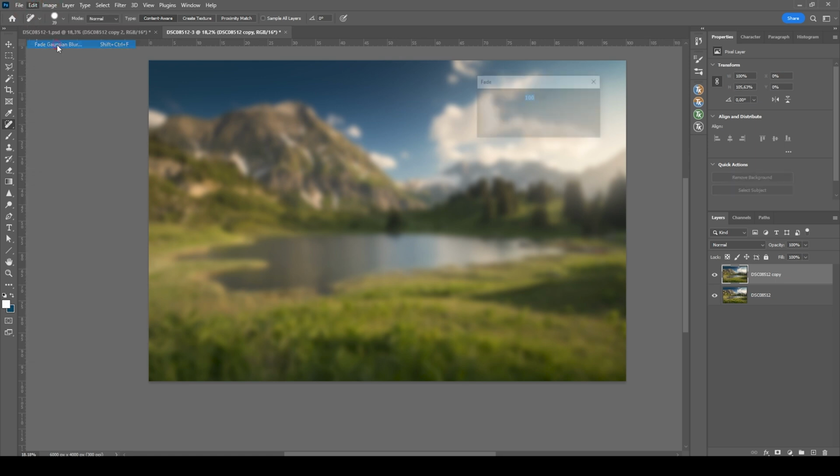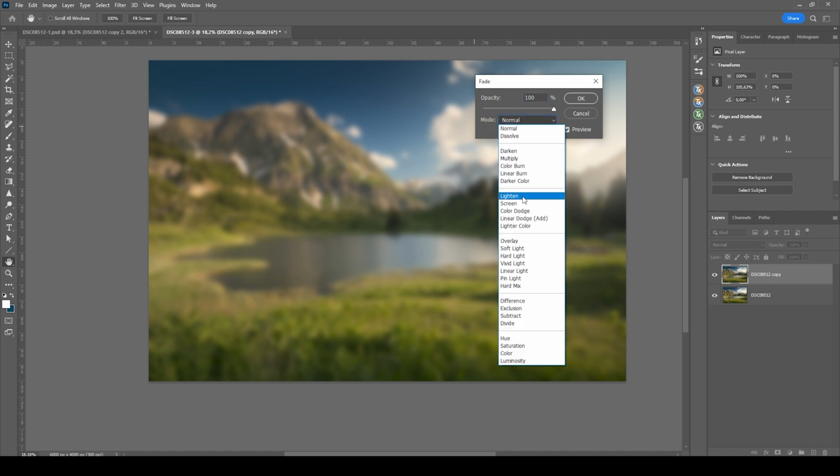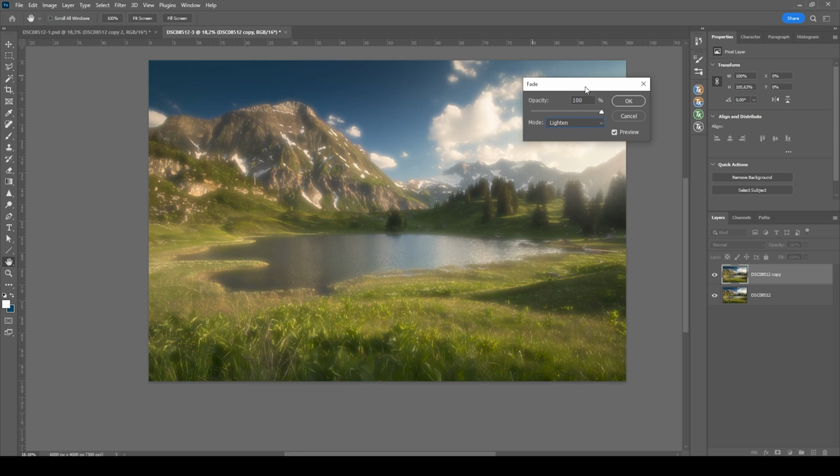Fade Gaussian Blur. Here we need to change the mode, going from Normal to something like Lighten, and of course this is way too heavy, so we need to tweak the opacity, bringing it down until we find a good looking spot. I think around 20% looks quite nice, so let's hit OK.